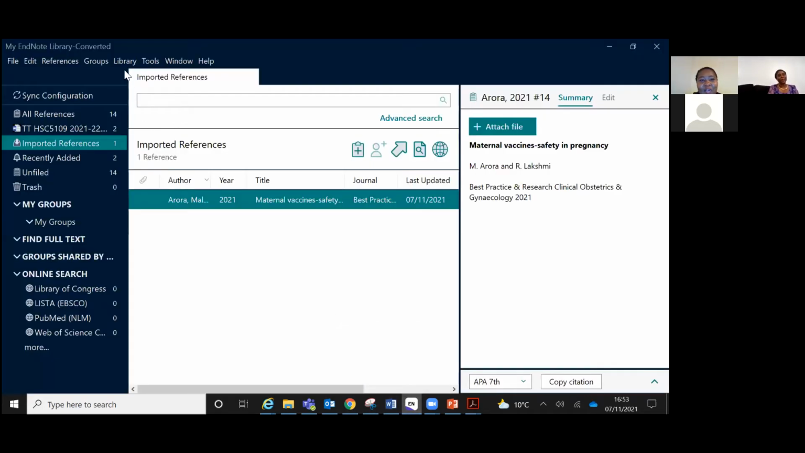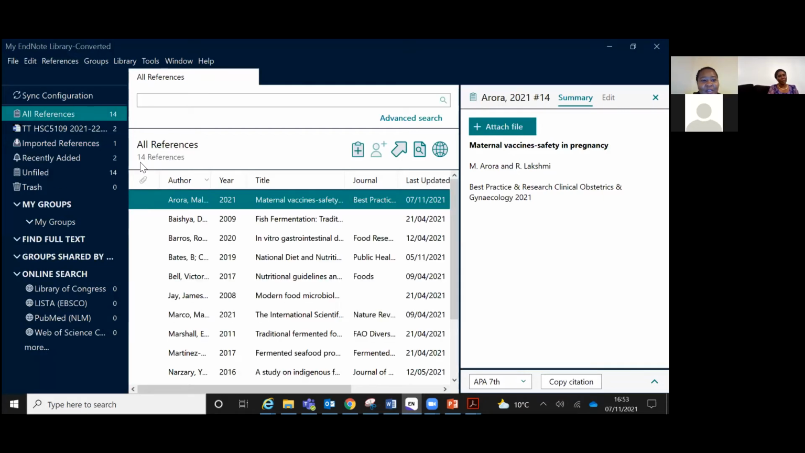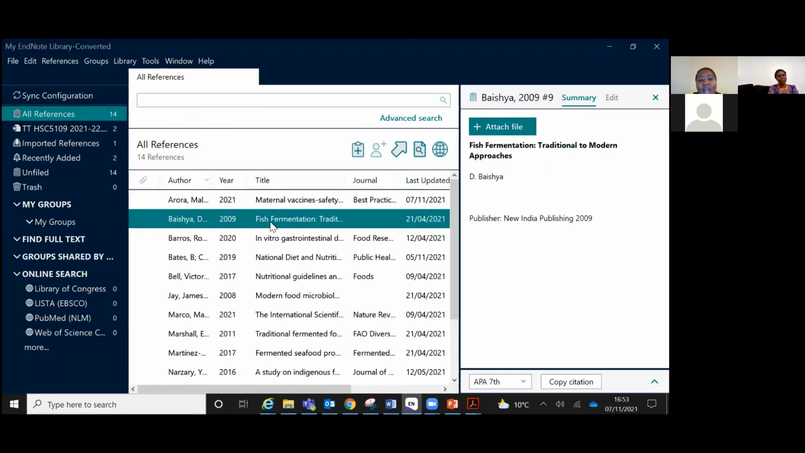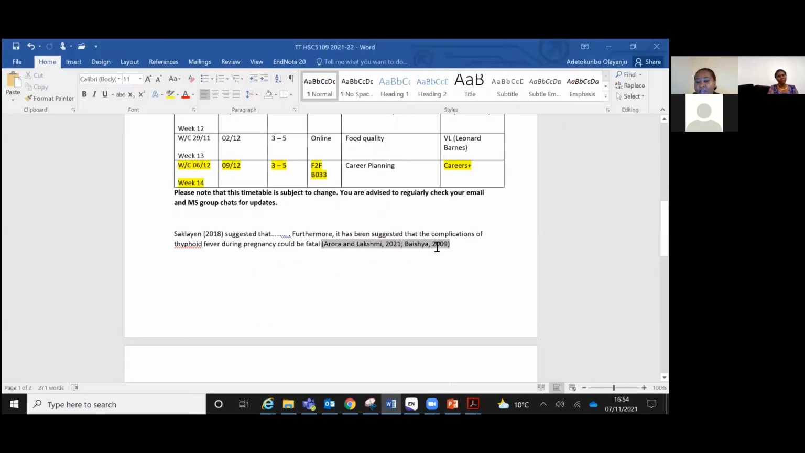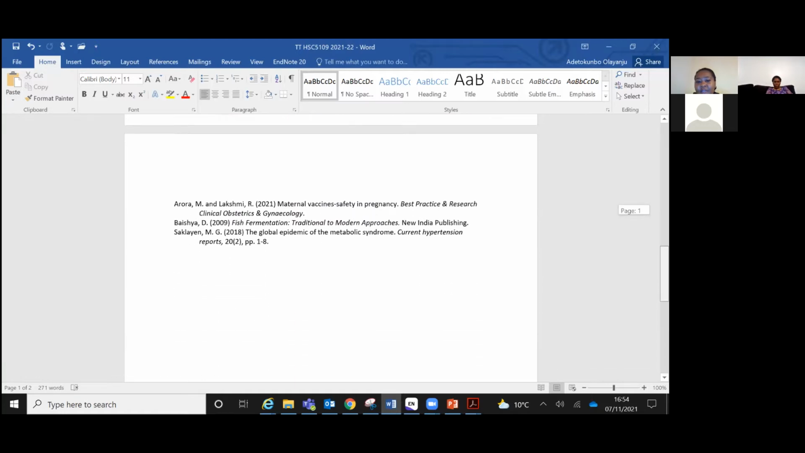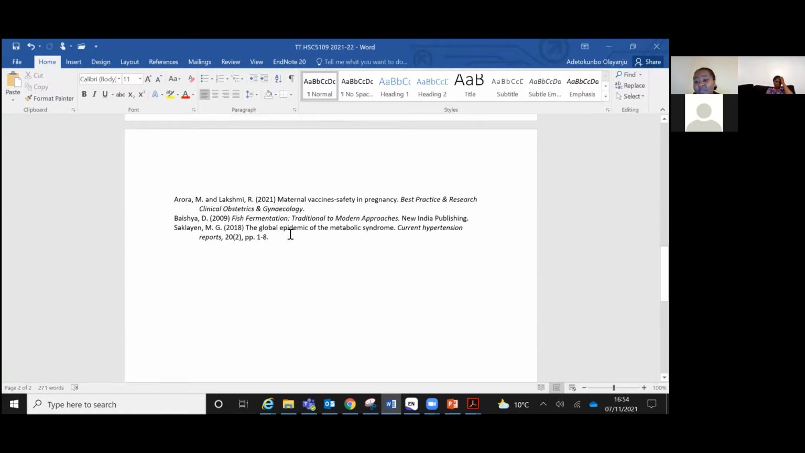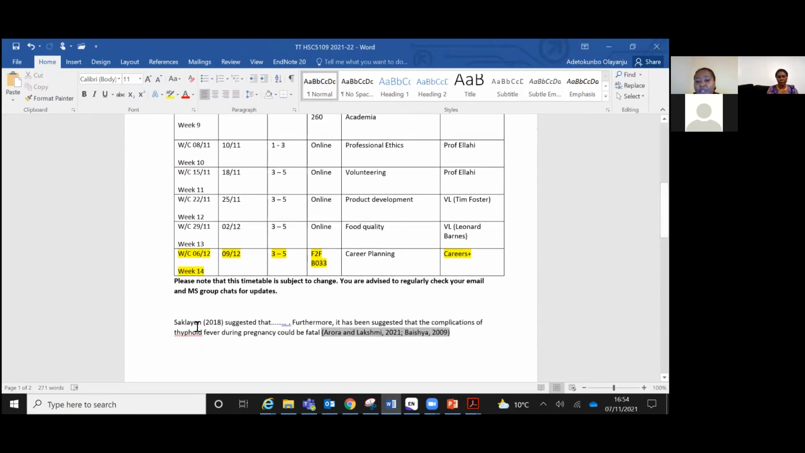Let me come back. I go to, let me choose another reference. So I've chosen my reference, okay? I go to tools, cite while you write, insert reference, and it comes here automatically. And if you look into your reference list, it automatically arranges it for you. You can see that this reference is different from this one. This one is ending my sentence. If I wanted to begin my sentence, I would do exactly this.